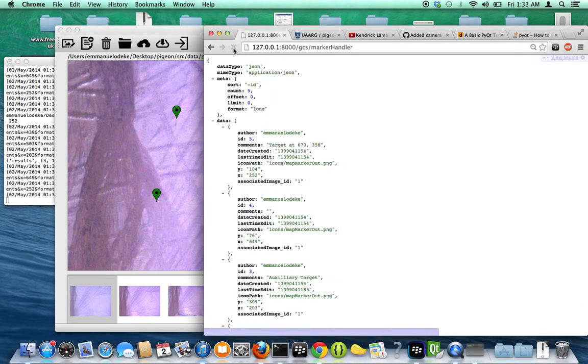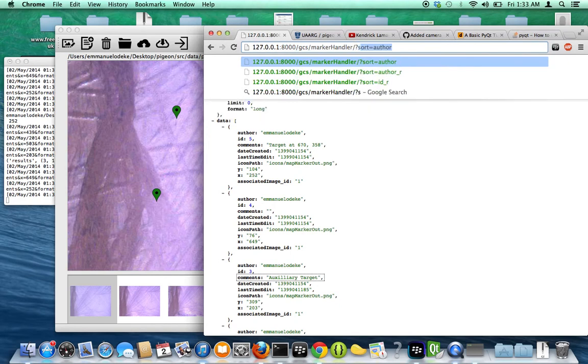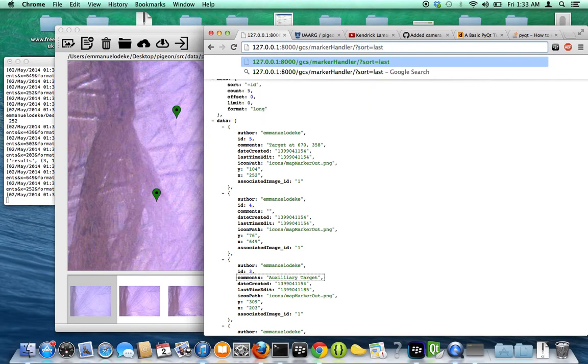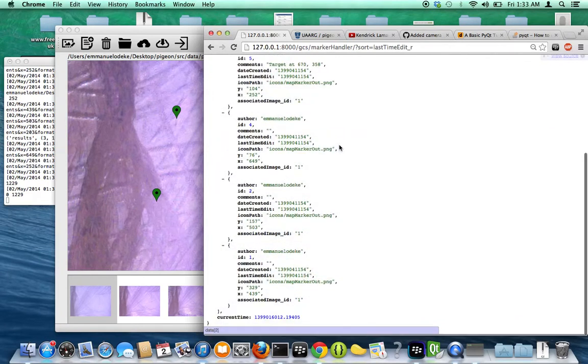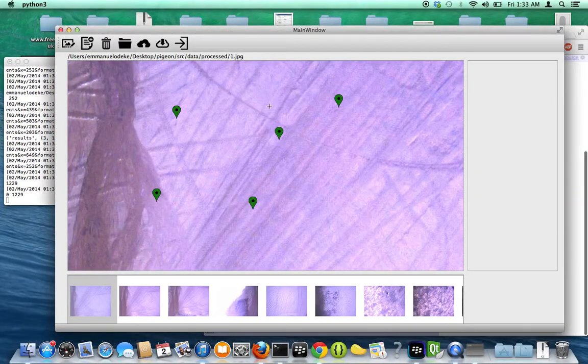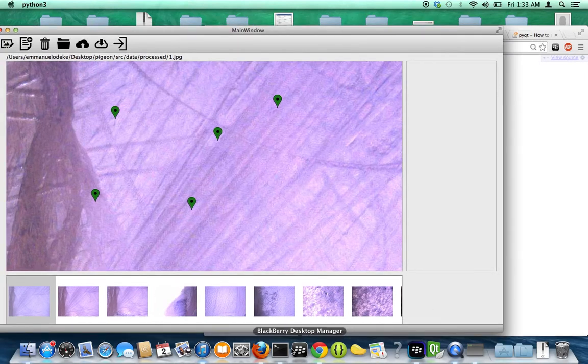Go here. Reload. As you can see, it saved it here: auxiliary target. And just for verification, I'll sort by last time edited. Make that reverse. Okay, as you can see, that was the last item I edited, right there.